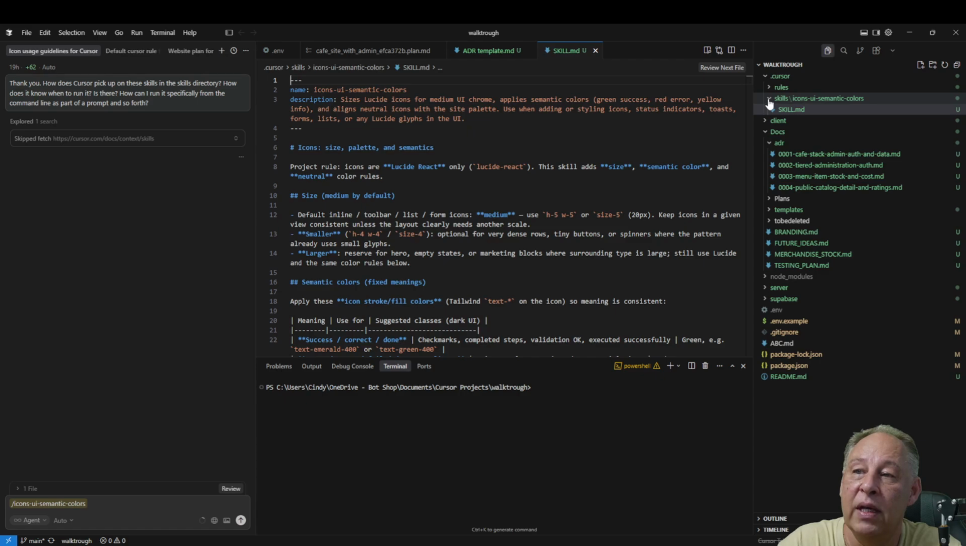Now how it works is inside skills you'll have a directory that is the same name as the skill. So the skill that you want, let's say something like Supabase skill. You'll call the directory Supabase skill, and then inside it you'll have a skill file. And the skill file will be a .md file, a markdown file.